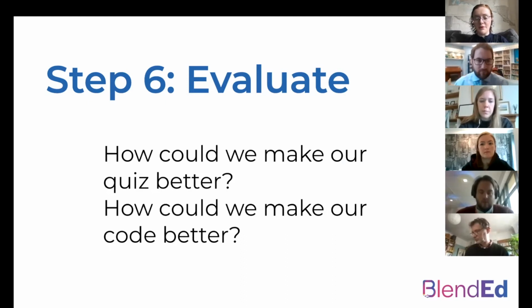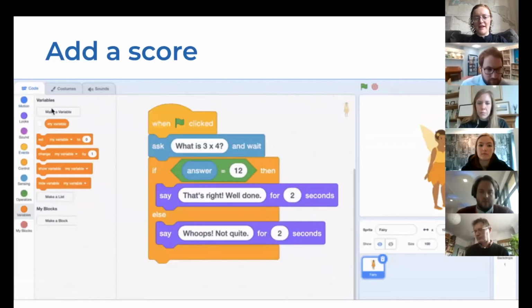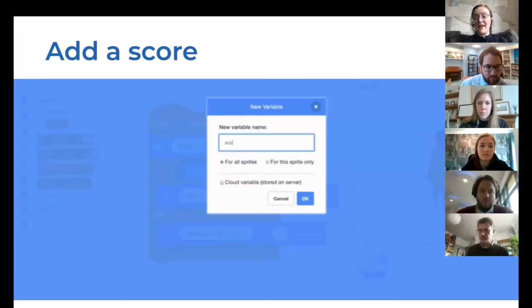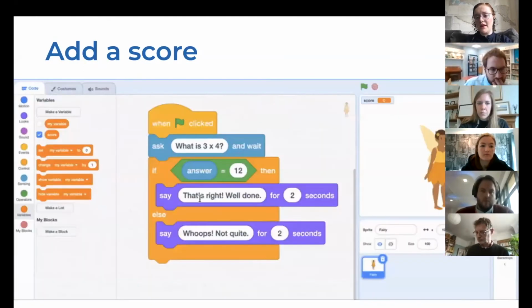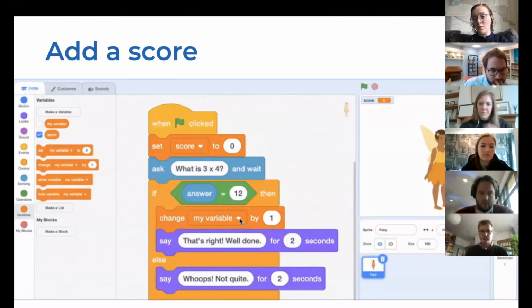So for example, you might think that this quiz would be a bit better, a bit more effective and a bit more exciting if it gave us a score. Because at the moment it tells us we've got it right or wrong, and then it moves on to the next question. Nothing really changes. It doesn't actually matter what I said when I answered my questions.